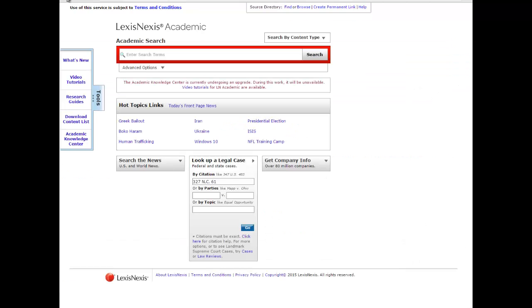So I hope this is helpful to you. And you have two databases you can work with, Westlaw Next and LexisNexis Academic. Try them both, and they'll be very helpful.